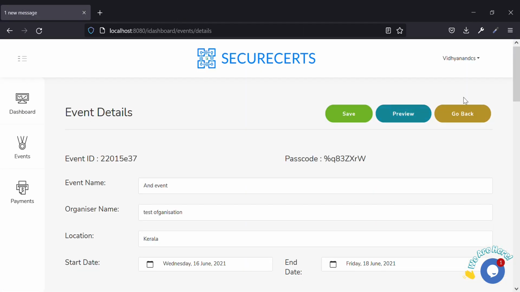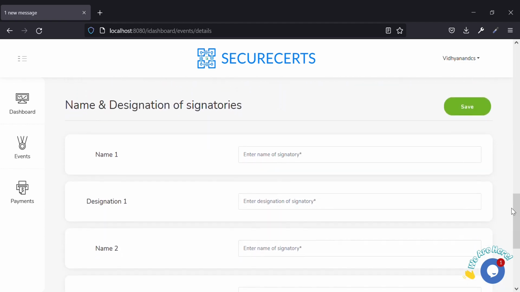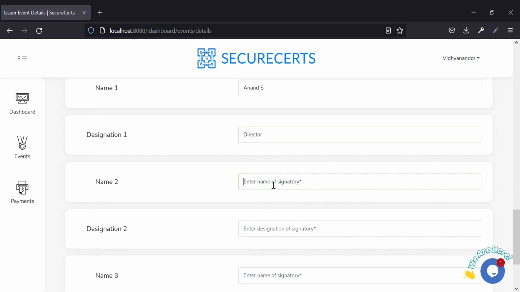The QR code and whatever else is written are for viewing purposes. They will be removed once we start issuing the regular certificates. Now I will update the name and designation of the people. We can update up to 3 names and 3 designations. I will give some names like Anand as a director, maybe Deepak as developer, and Ranjit as a tester.